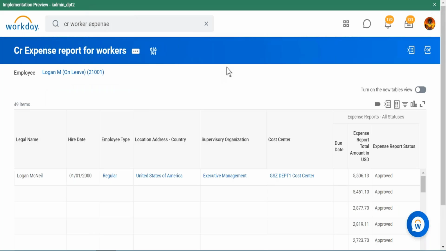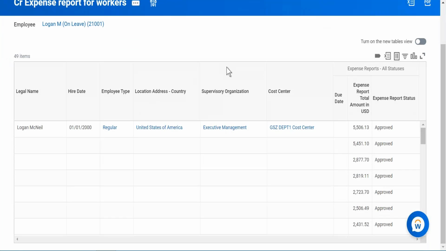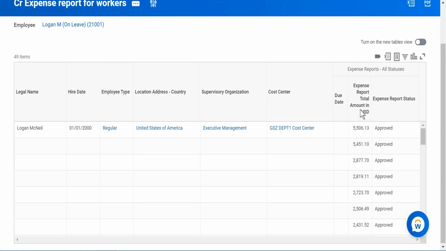So see, this prompt is basically an open prompt. I can enter anyone's name. If you will see, since I had sorted the field based on expense report amount to be in descending order, now the highest amount is coming up here and then it's subsequently decreasing. You can similarly ask Workday to sort the field based on the expense report status. Maybe you want it to be alphabetically ascending or so on. So that's how it's done.